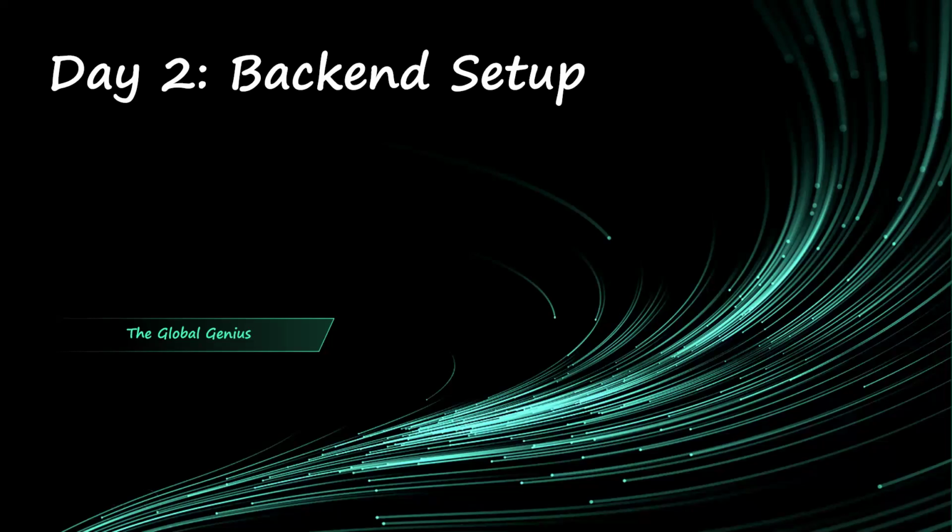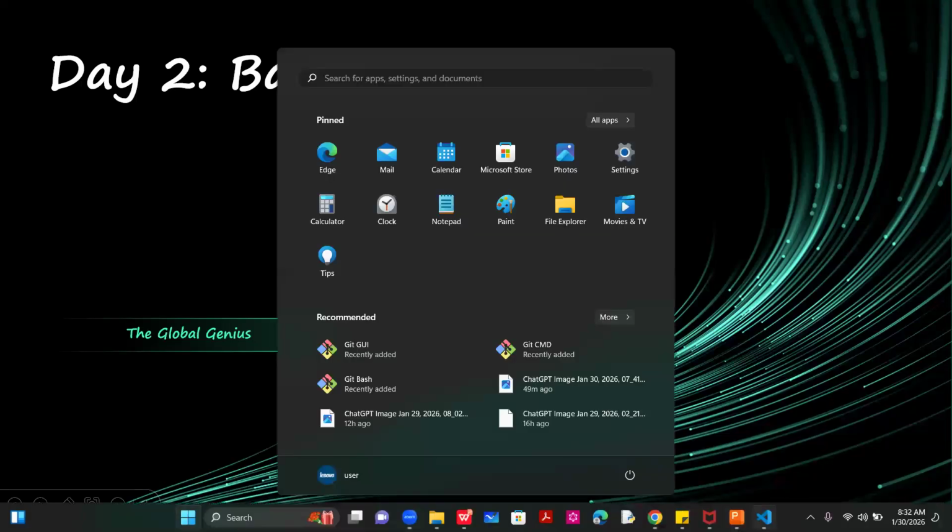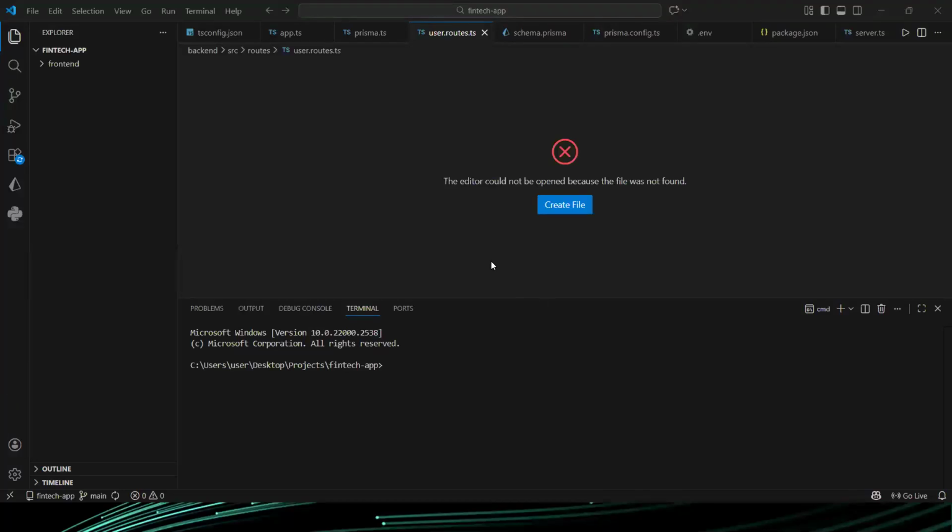Now, there's something I want us to do. I want every day to actually be like a branch, like a Git branch on GitHub. So what I'm going to do first is I'll go to my folder, which is opened already. Let me close all this, please. So I am going to create another branch.